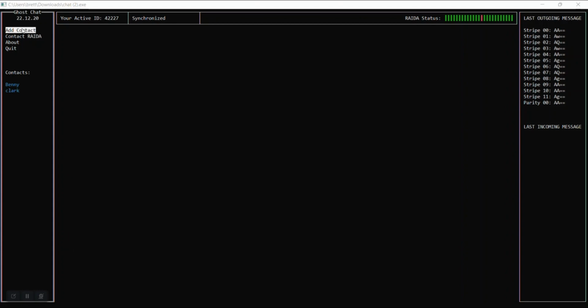If we go up here to the top left, we'll have an option called Add Contact. That's what we want to do right now. In fact, I have two contacts already. When you start out, you won't have any contacts. So let me show you how to add one here. Let's go ahead and click that.